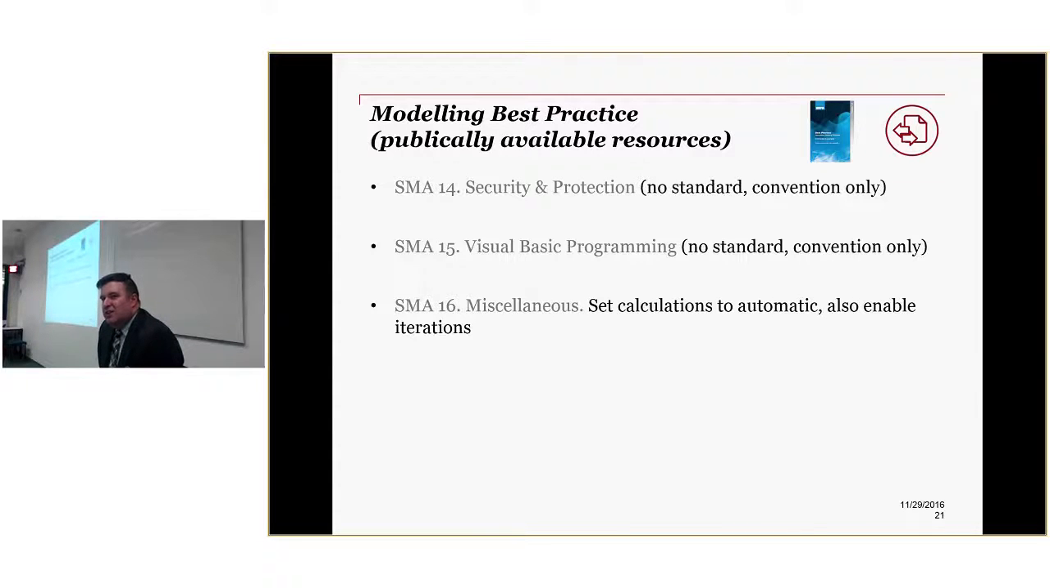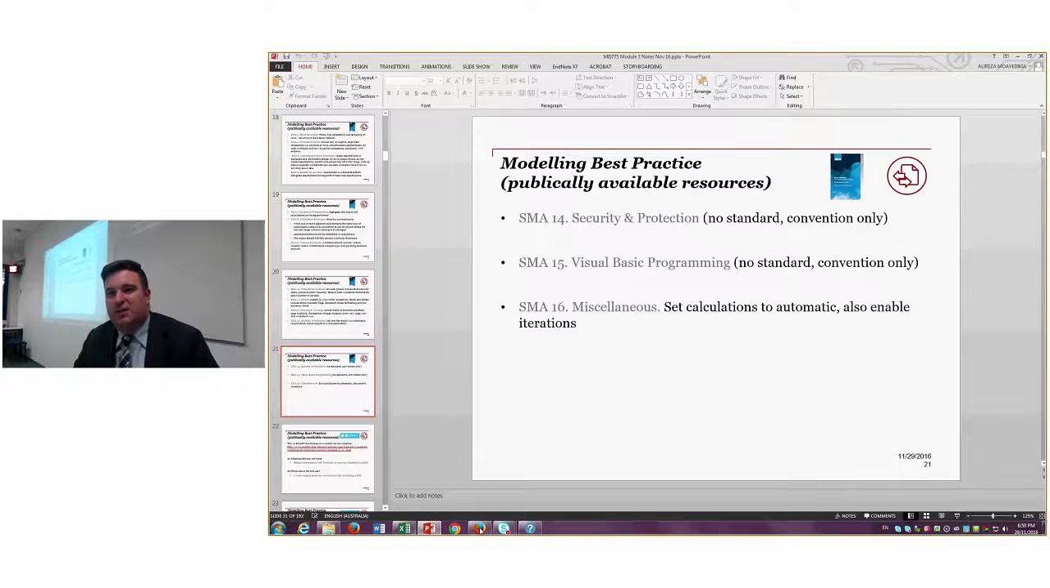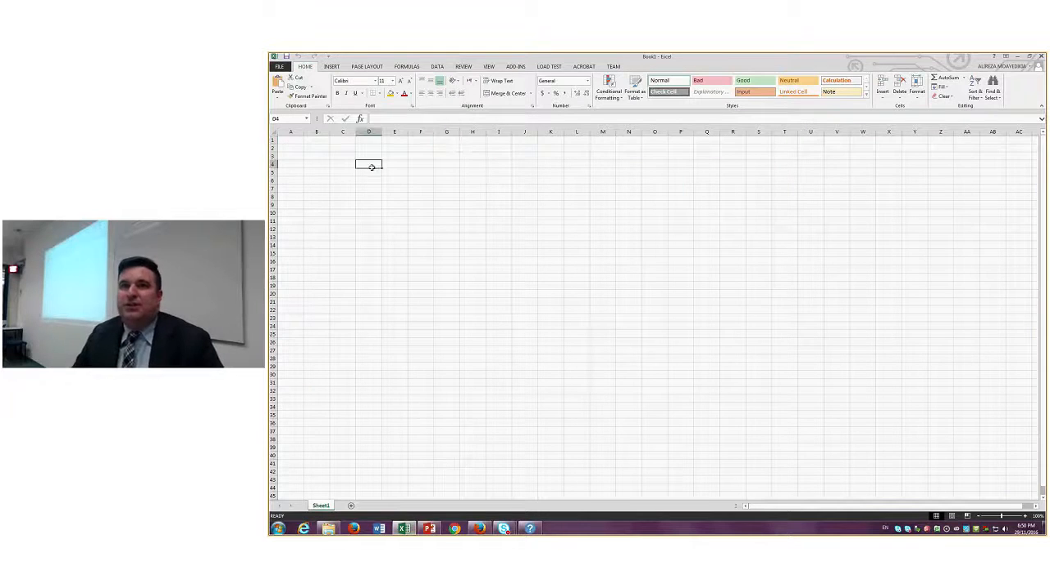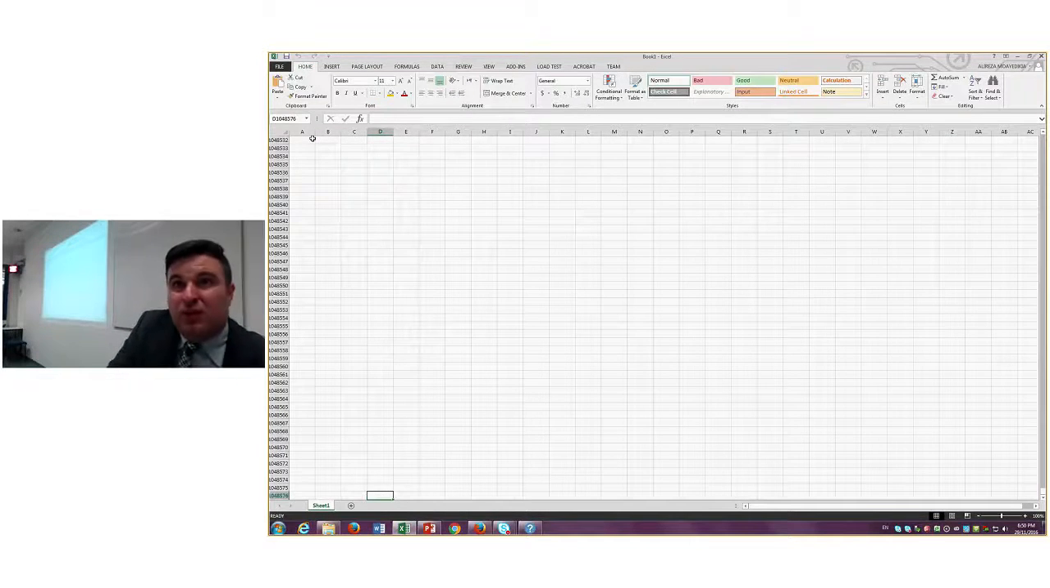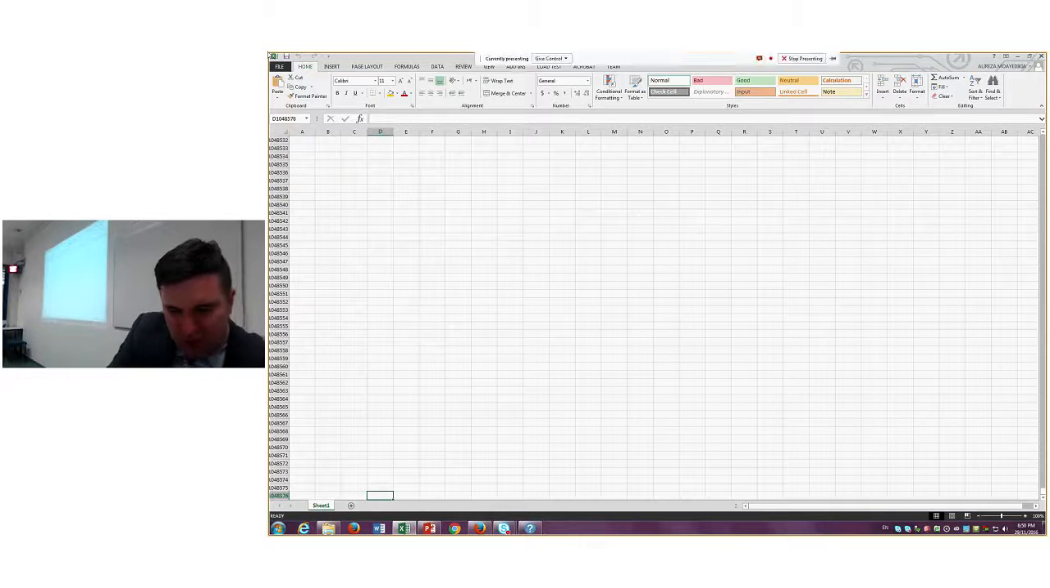Set calculations to automatic and also enable iterations. Has anyone ever seen that before? Why don't I spend just 2 or 3 minutes in that little Excel file that we did, and I'll show you what that means. So I've just got a bit of data. Page lock on.